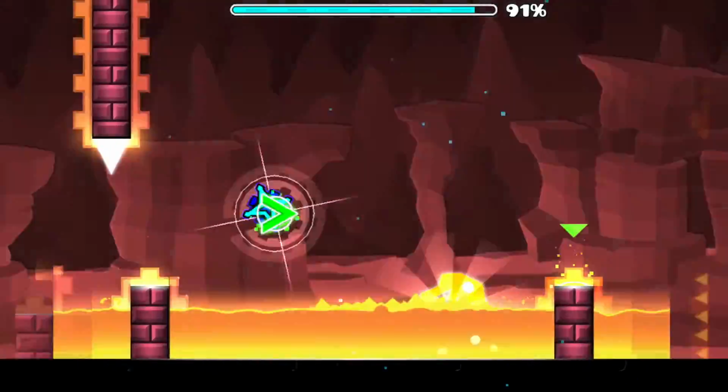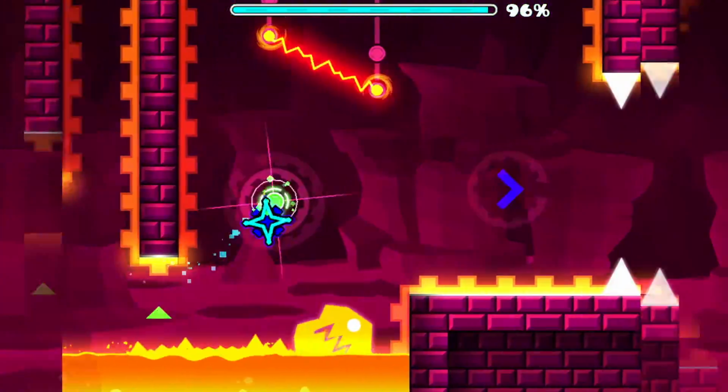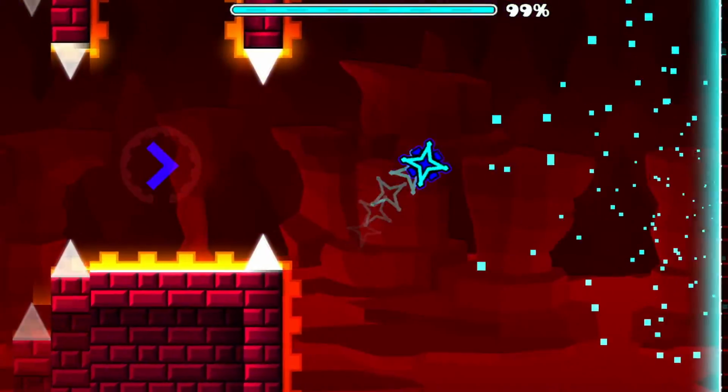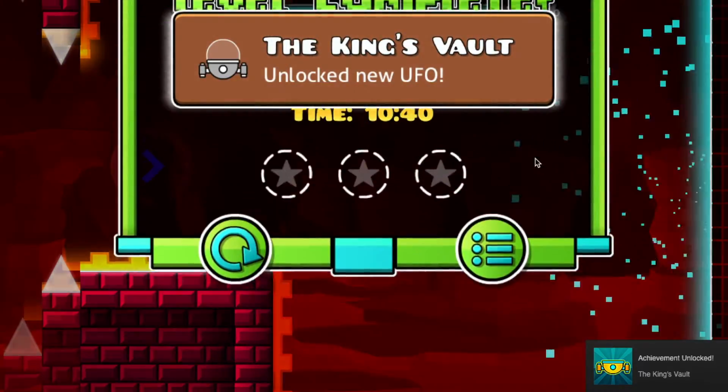Come on. Come on. Yes, yes. Yes, come on. Jump. Jump, yes. Woo! Oh, man, yes. Nice Fingerdash icon, too.